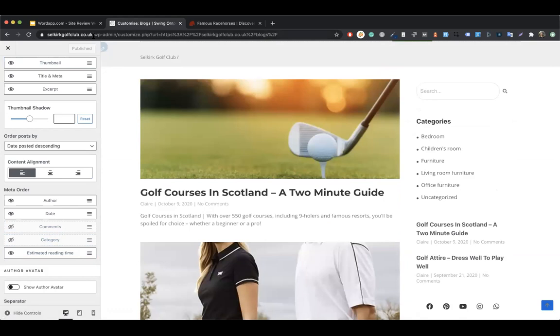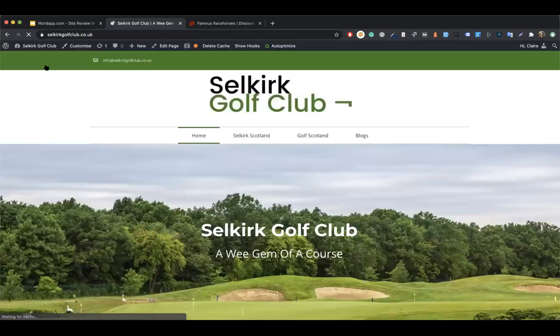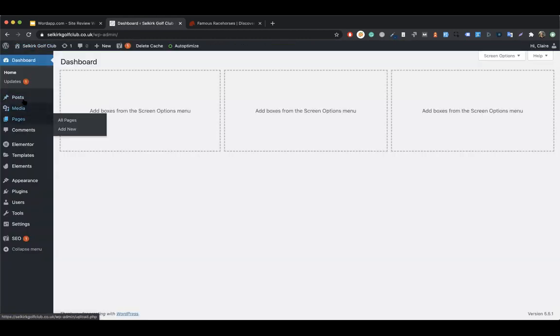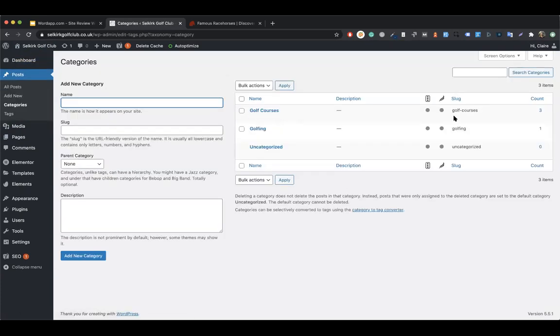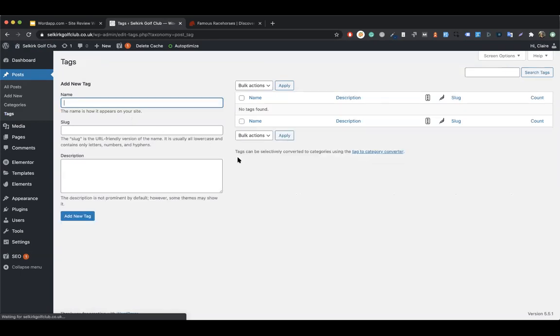So then for the categories, they are hidden here in the dashboard. Under posts, you have a link to categories. Okay. So here we have golf courses, golfing, 3 posts, 1 post, 0 uncategorized. So what did you put in then? Text maybe, or no?